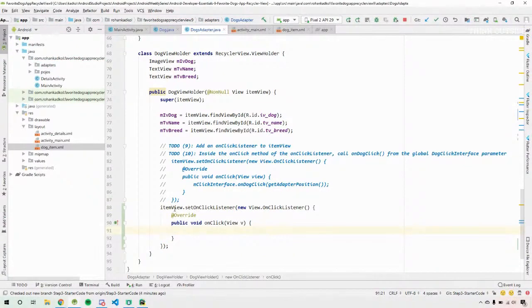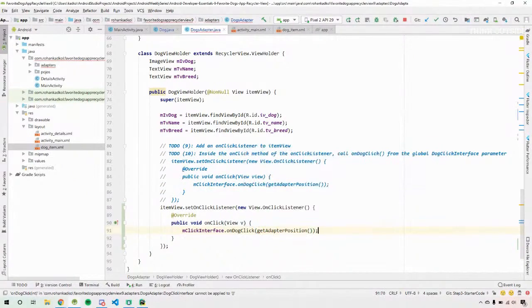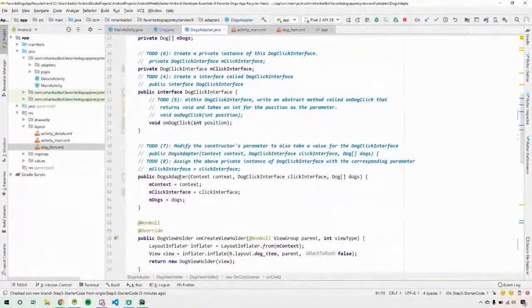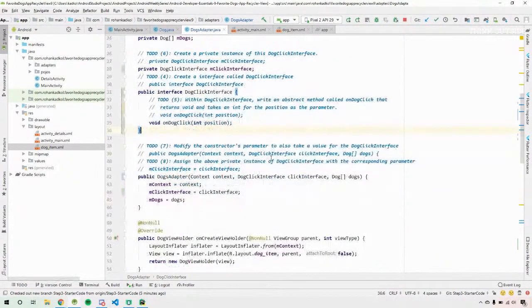Basically, this means that whenever an item is clicked, Android gives us the view. Whenever a view or item is clicked, onClick will be executed. Here you can do mClickInterface.onDogClick with the position. What we're saying is, remember this interface that we just created from here to here? We give it this method that hasn't been implemented. Whoever creates this dog adapter will have to implement that and pass it in the constructor, and we'll save it in our instance here. See, mClickInterface is equal to this. The person passes it.